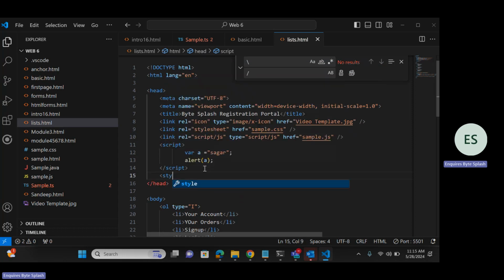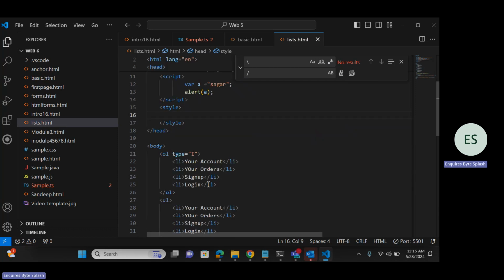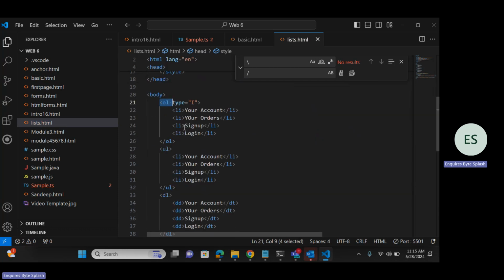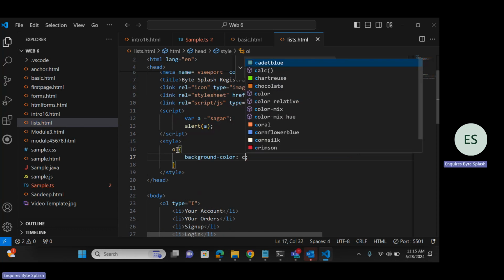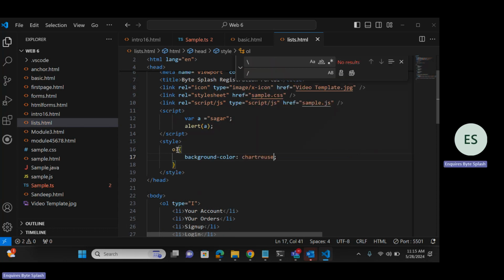Again, I need to do CSS using style tag. So now I can apply for OL as background color red. You can see I'm selecting the OL tag. I can apply background color red. Okay, this one. So let's see now.